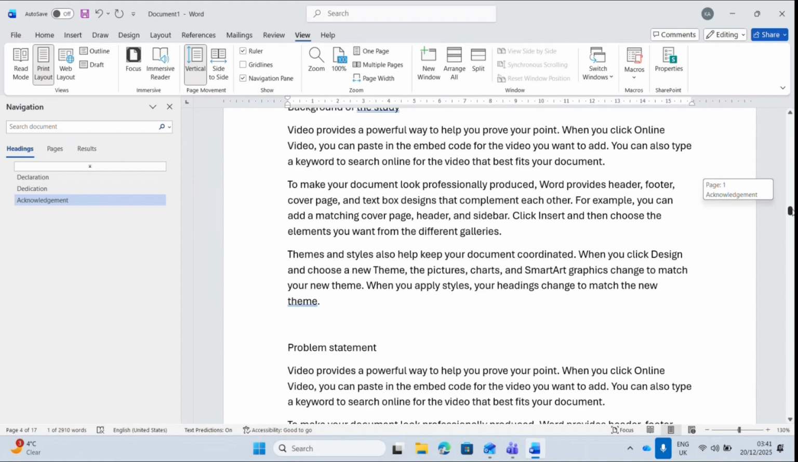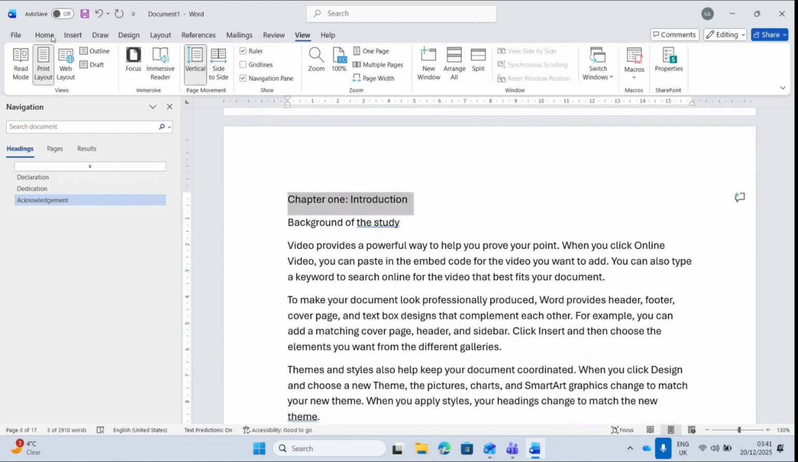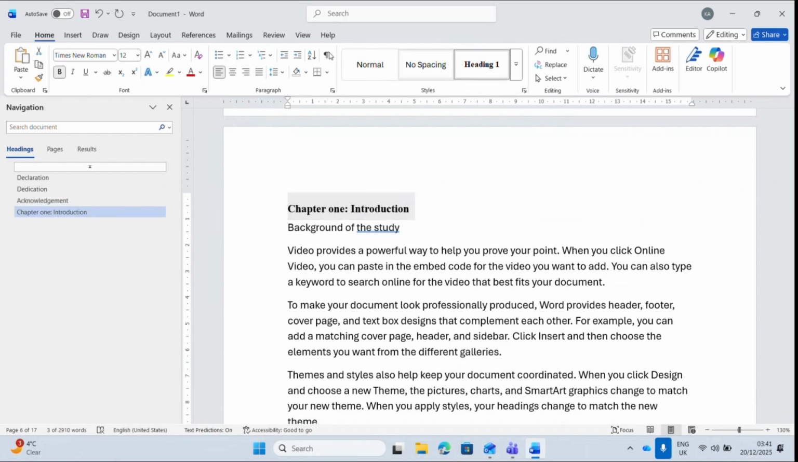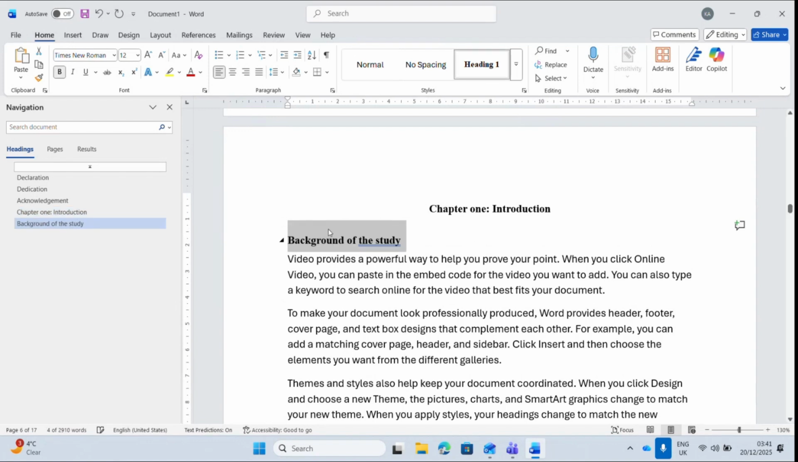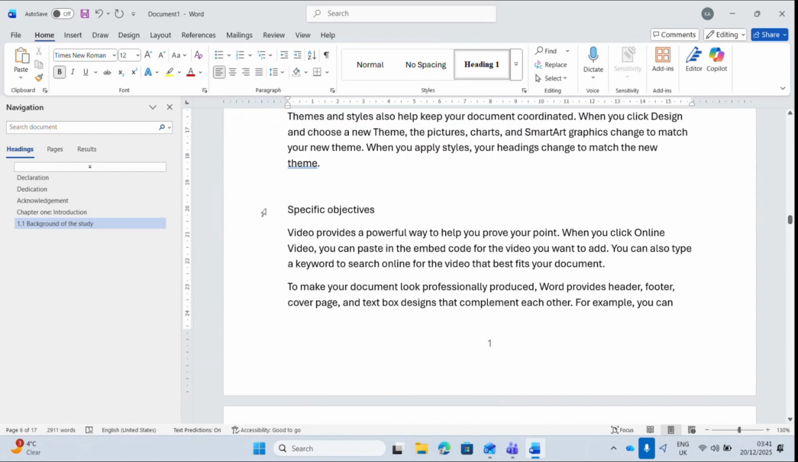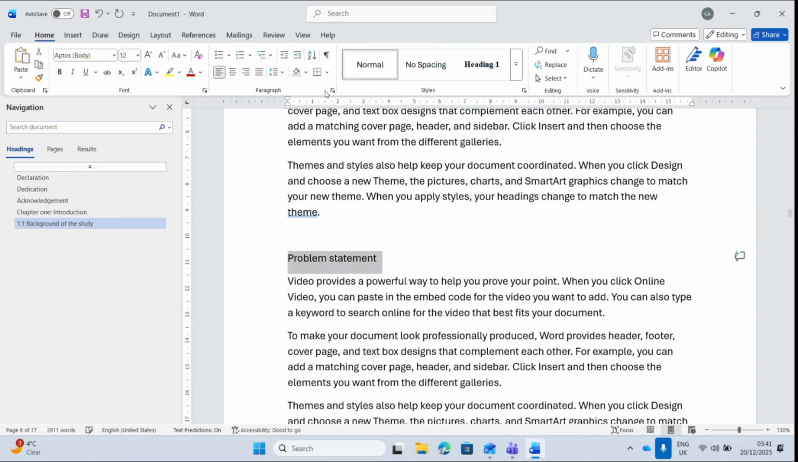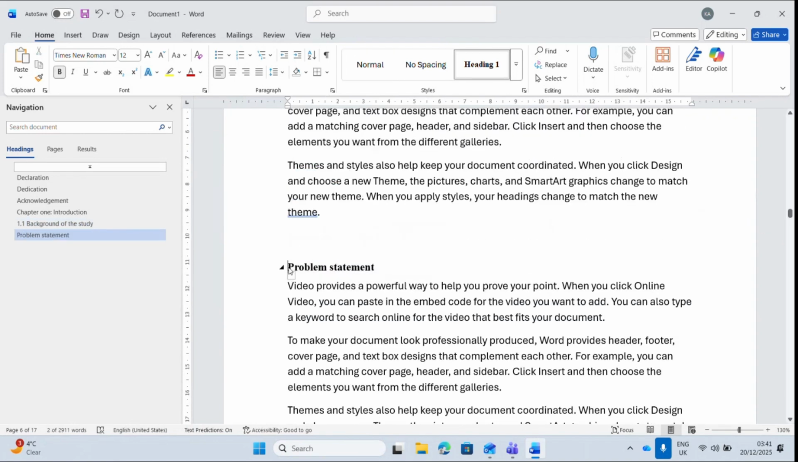And then here I have chapter 1. Go to home, heading 1. I can move it to the center. This as well, heading 1. I can give it 1.1. Problem statement, heading 1. 1.2.